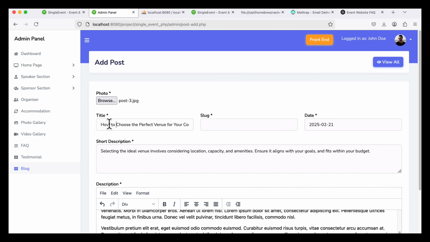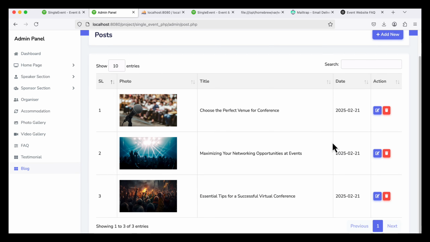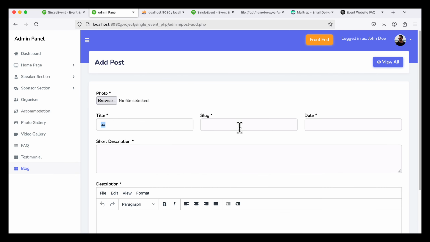How to choose, not how to, I choose the perfect venue for conference. So like this. So here I call perfect venue conference. So like this. So enter, data insert successful. You see last post comes here first. So post is adding here without any problem. Now in order to test, I give something here.